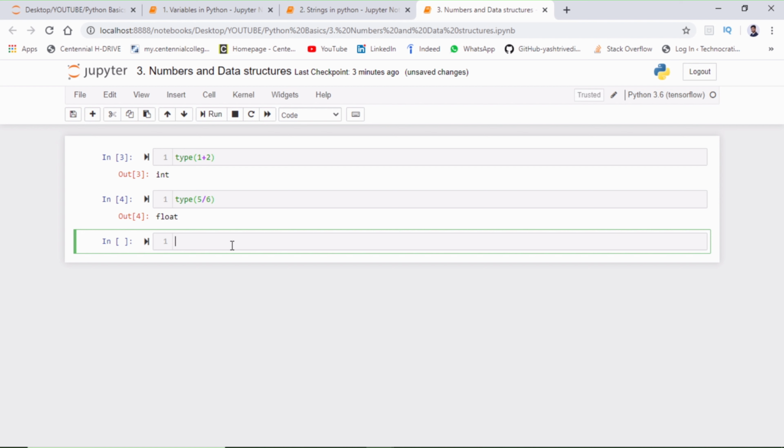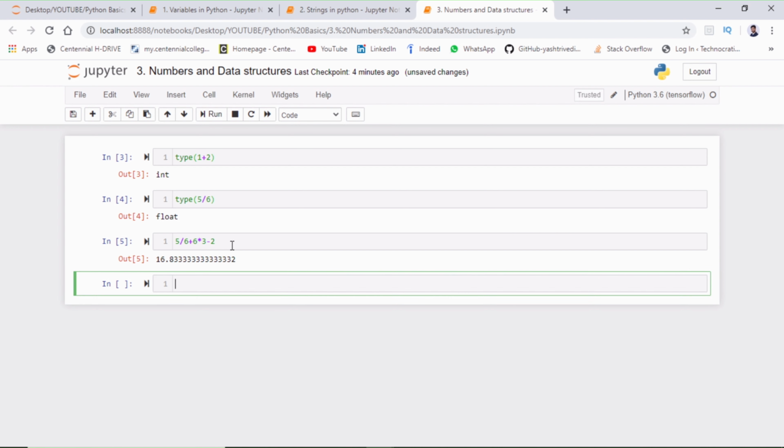Python programming also follows the basic rule of mathematics, which is DMAS: division, multiplication, addition and subtraction. First priority is given to division, second priority to multiplication, after that addition and subtraction. Let me explain this concept with one example. Let's take 5 divided by 6 plus 6 multiply with 3 minus 2. Let me remove these spaces. This is the answer we are getting, 16.83.